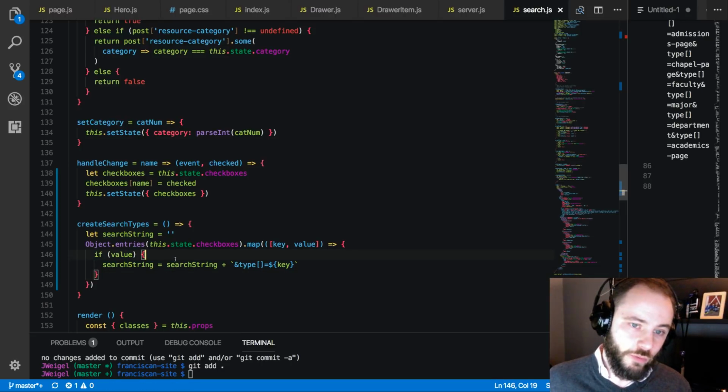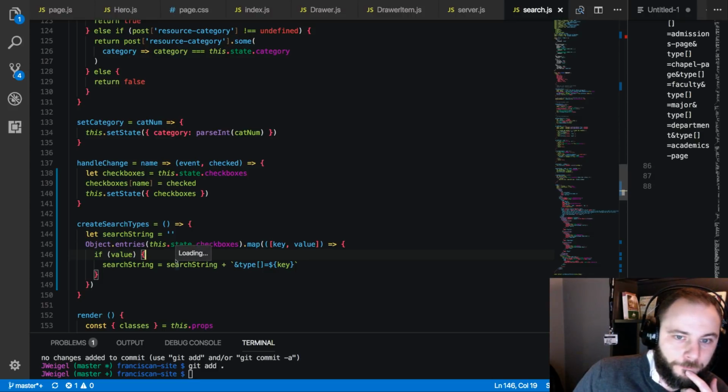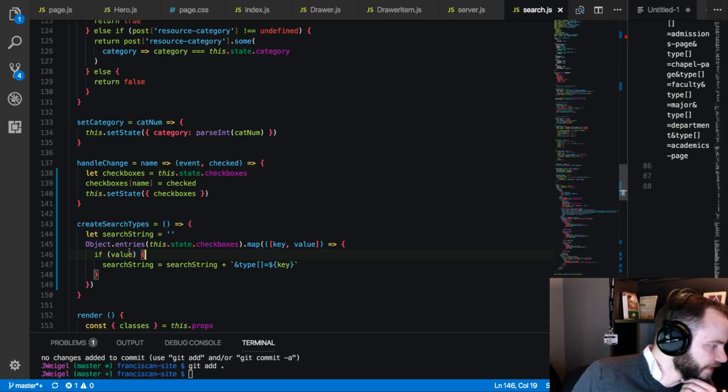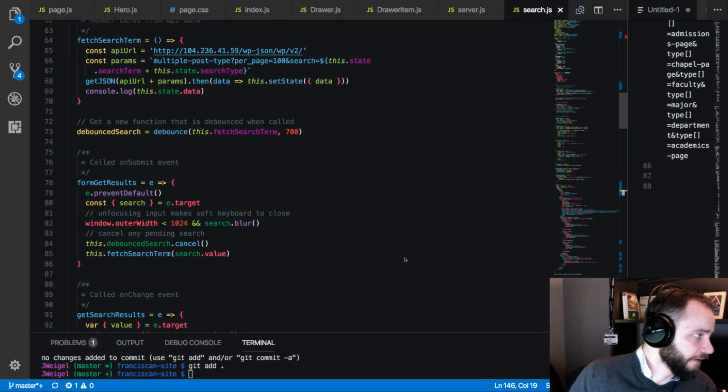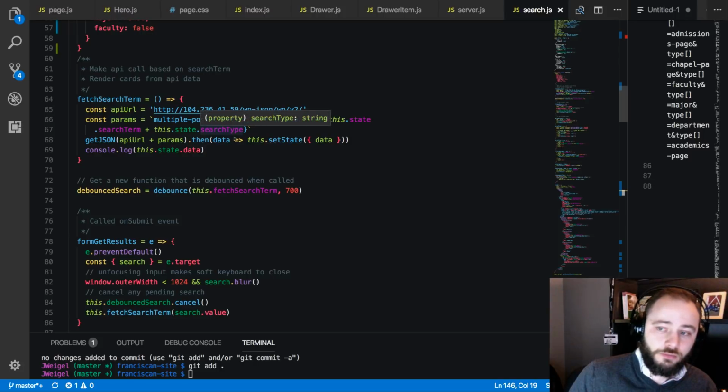Let me go through this just to explain what we're doing. So we're taking this object and we're treating this object as if it were an array, so that lets us map over it. We're getting the key value pairs, and then we're checking to see if the value is true, which means the box is checked. We're adding to the search string the and type, and then we're putting that name of key. So it'll search through everything here and create a string that's going to have all the values that we need to pass in here for our search types. So that's the idea.